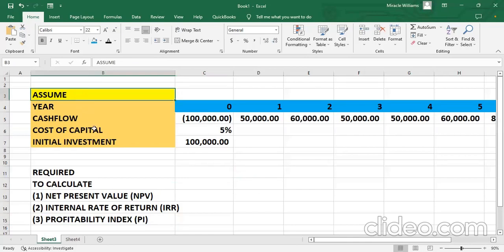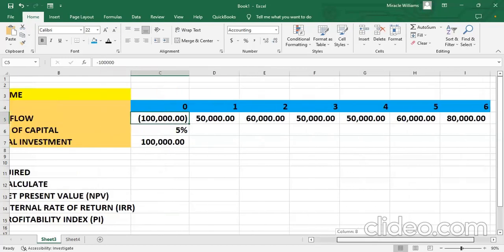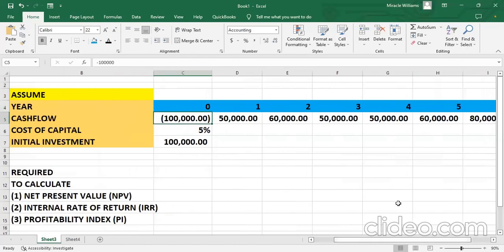So moving forward, we are going to look at this question, and we are told to assume that we have years 1, 2, 3, 4, 5, and this is more like our discounted. I know we are not going to discount the cash flow for today, because it is 0. So we'll just proceed right here. All right. So we have our cash flow: negative 100,000, and from year 1 to year 6 we are having 50,000, 60,000, 50,000, 50,000, 6,000. So then our cost of capital is given as 5%.